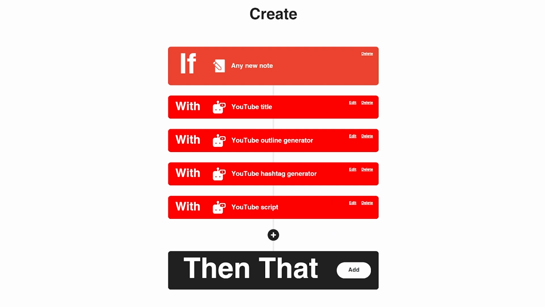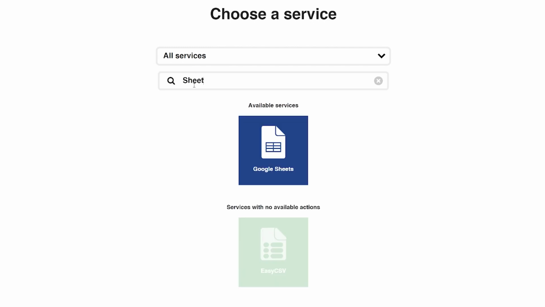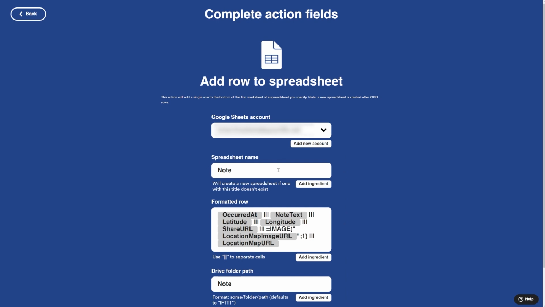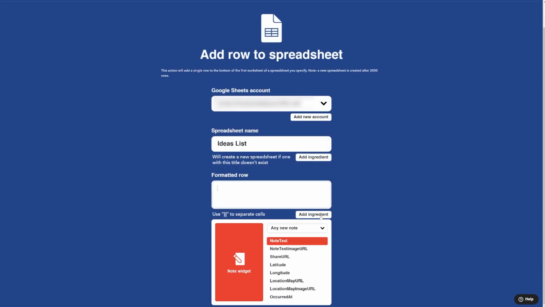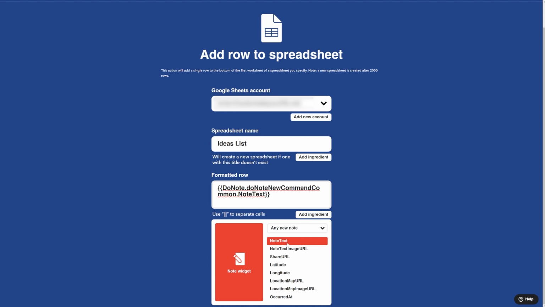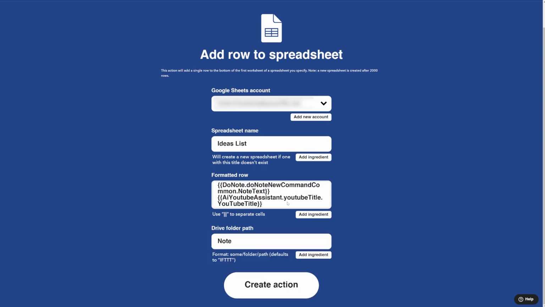On the then side of things, I'm using Google Sheets to capture the ideas in a list format. To do this, we have to name the spreadsheet and remove what's in the formatted row. There I'll place the note text, then the YouTube title, and finally the YouTube hashtags. The 3 lines between each ingredient indicate a new cell on the row that we're adding to our sheet.